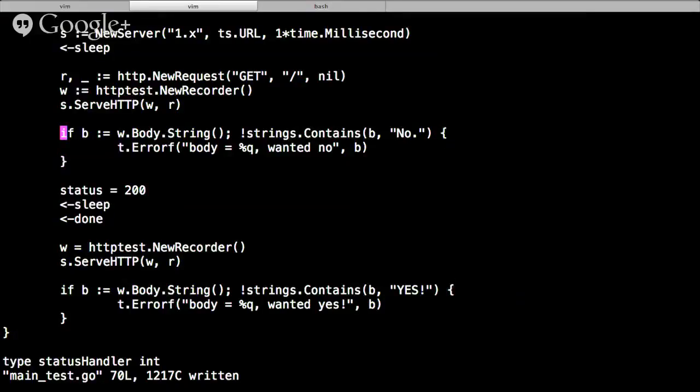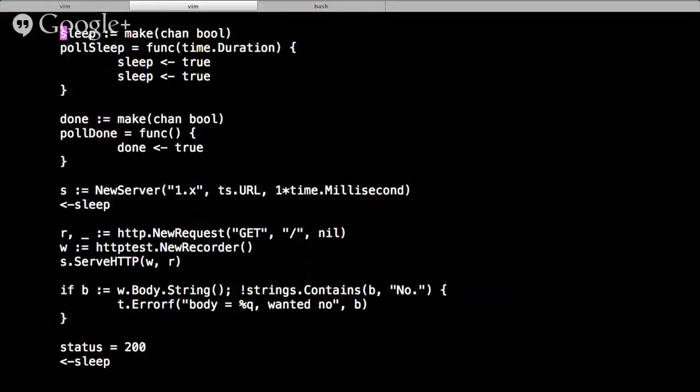What if I'm testing the server in various different ways in different tests? What if I've got more than this integration test? Is there anything bad? I don't blame you for not figuring it out, but basically I've just overridden these poll sleep and poll done functions with my own stuff that's going to block until I receive from these channels. If I have another test that also tests this bit of the code, it's going to hit those bits and just deadlock and never be able to proceed.